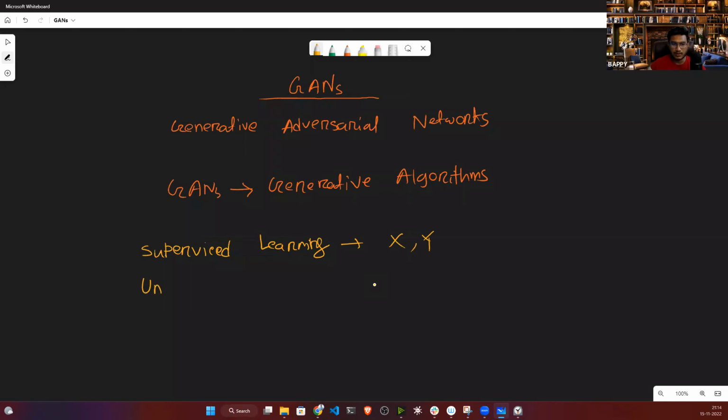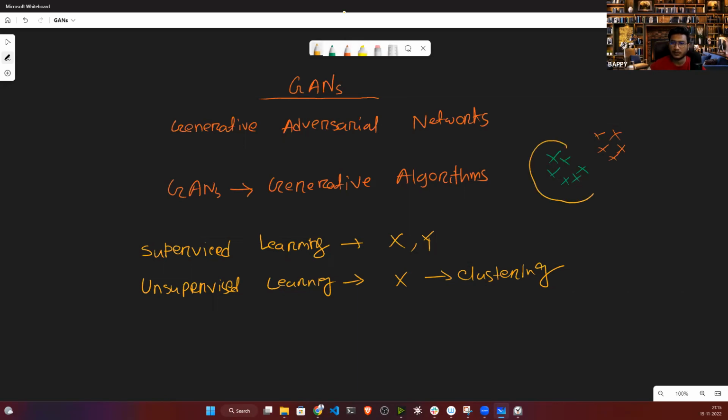Then you have something called unsupervised learning. In unsupervised learning, you give just your X data. As of now, I think you have learned clustering, right? How many of you have learned clustering? In clustering, basically, you are grouping the data. Suppose you have some data here. Based on the data distance, you try to group them. Suppose this is in A category and this is in B category.